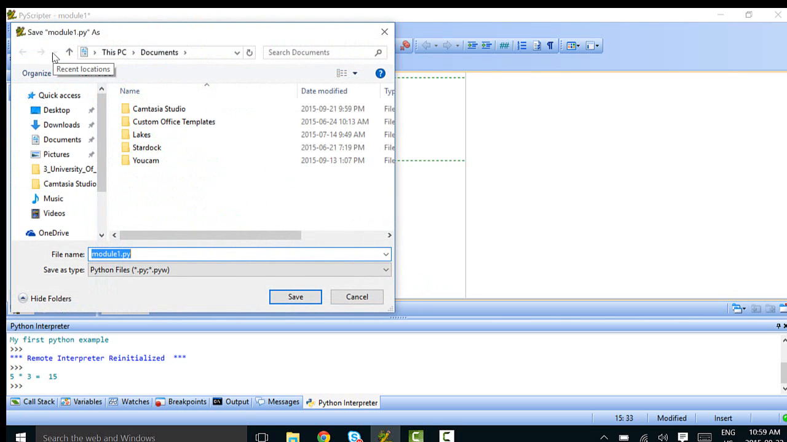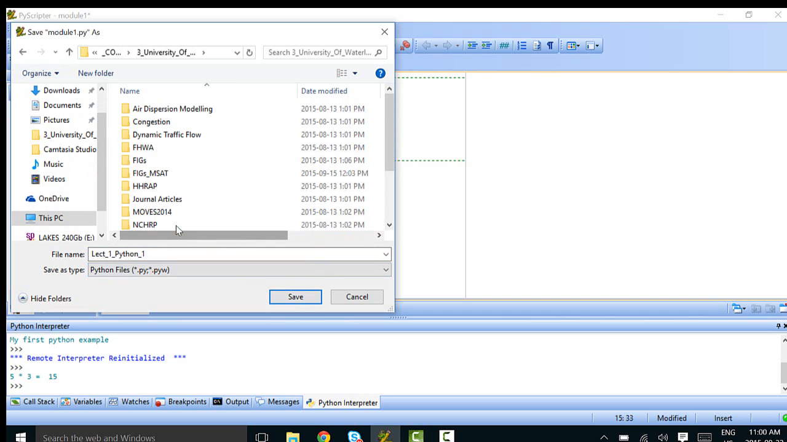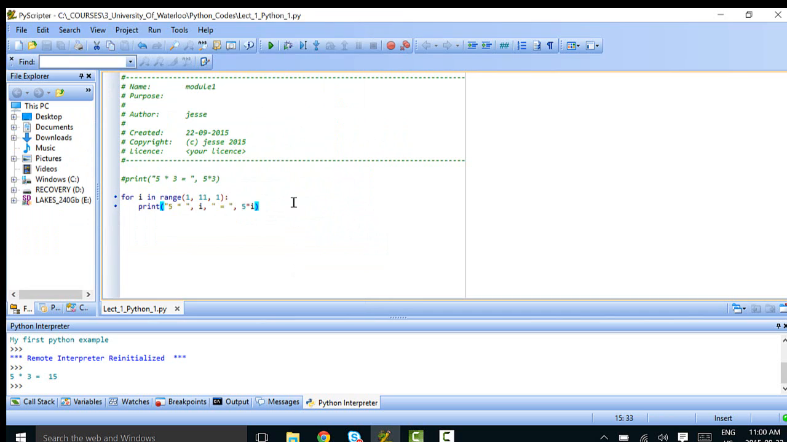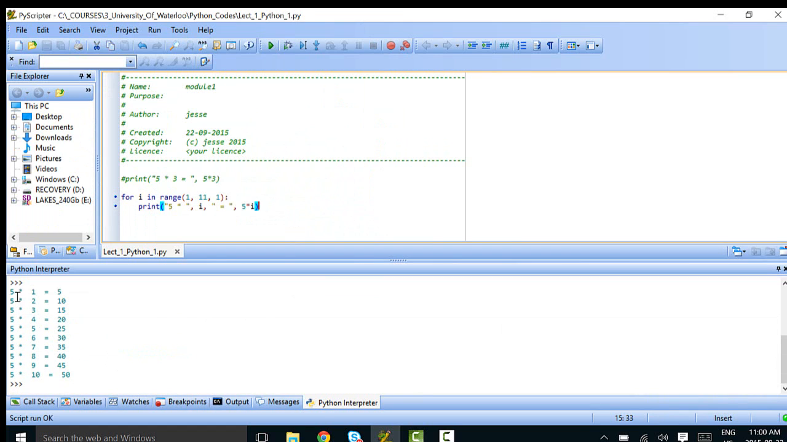Save this as lecture 1 Python 1, and I will save it right here, Python codes. Now when I run this, what it did, it created the times table. 5 times 1, 5 times 2, 5 times 3, and I did a 5 because I'm sure you all will remember the 5 times table.